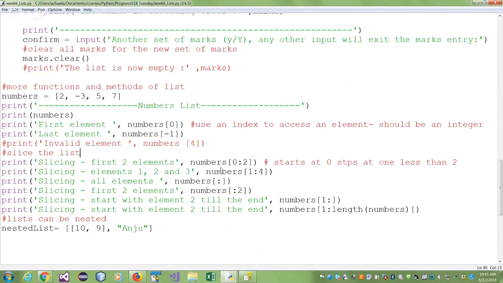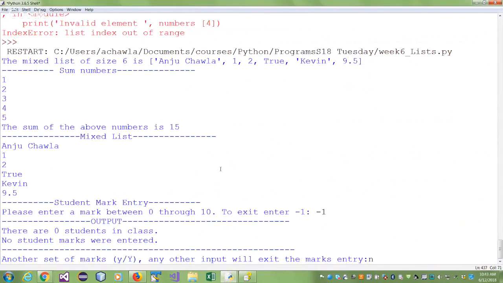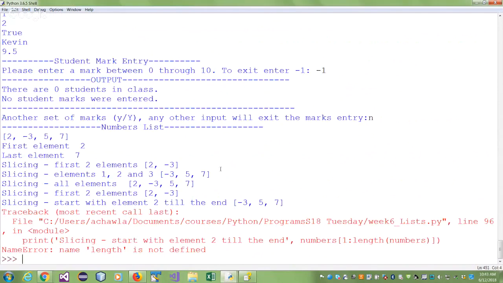And let's show you the slicing now. Okay, -1 to exit. No, I don't want to go on. Okay, now let's look at the list, the slicing. 2, -3, 5, 7. The first element is 2. I got it with 0th. I got this with -1, the last element. The first 2 elements are 2 and -3 with the slicing. Elements 1, 2, and 3, -3, 5, and 7.